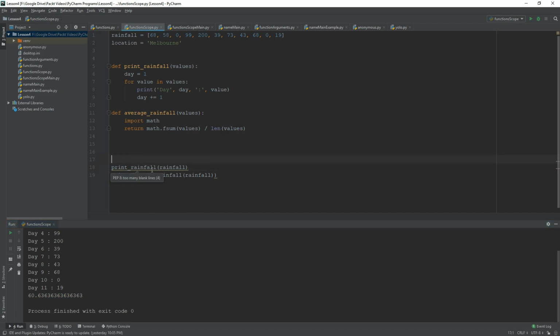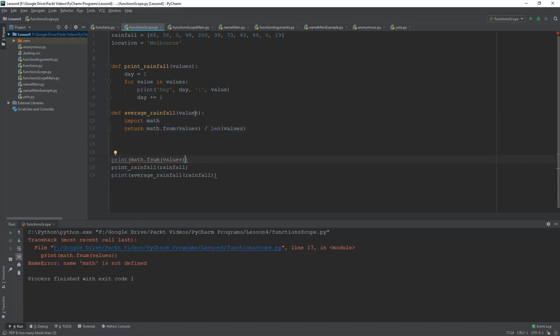But let's have a play. Let's print just that. Fine. That's because values is that parameter, maybe doesn't exist. Why don't we print the sum of rainfall? Even that doesn't work because math is not defined.